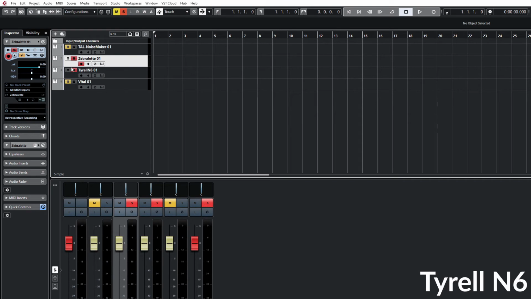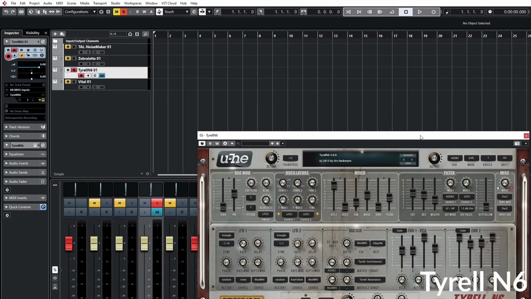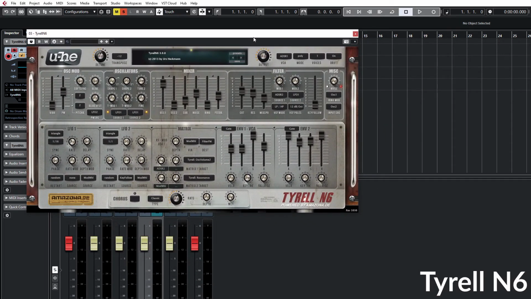Okay, what's up next is Tyrell N6. This is another Urs Heckmann synth. There's a bit of a story behind this one. It was originally designed to be a hardware synth, but when the people that were going to design this, Amazona.de, a German magazine I think, realised that developing this hardware synth would take years, not to mention the cost of it, they stepped forward and said, well, we'll turn this core design into a freeware soft synth for everyone to get hold of, and this is the result.